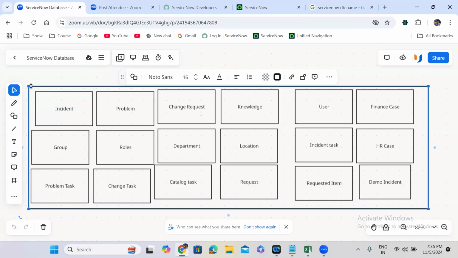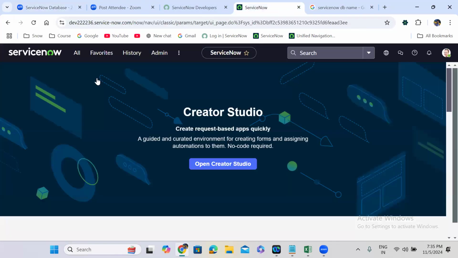Every personal developer instance has its own database. So this is my personal developer instance, right? My personal developer instance has its own database. Your personal developer instance will have its own database. Everyone's personal developer instance has their own database, guys. Remember this point.